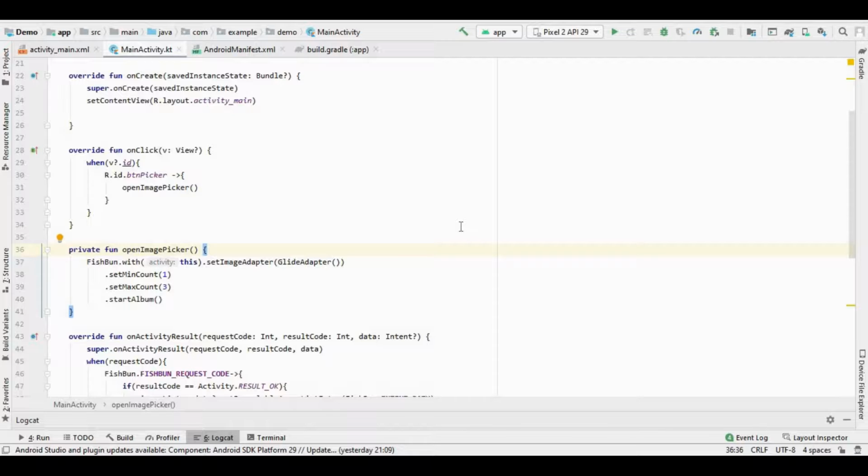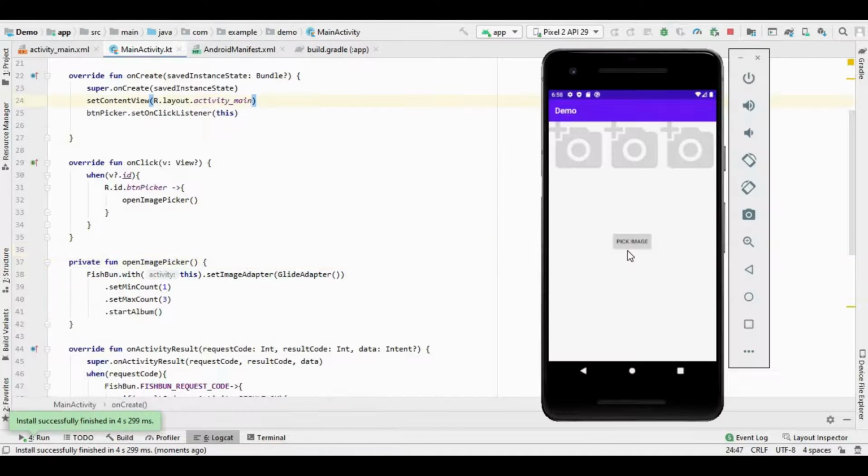So let's run the application and see how it works. I'll be starting my AVD. As you can see, the application is started, and we have three image placeholders and a pick image button. On clicking this, we should be allowed to pick the images. So let's click on this button.